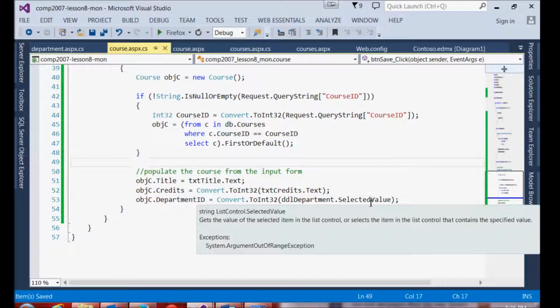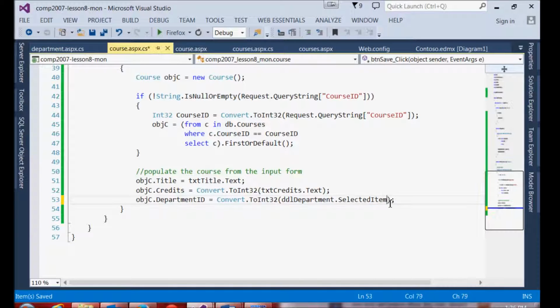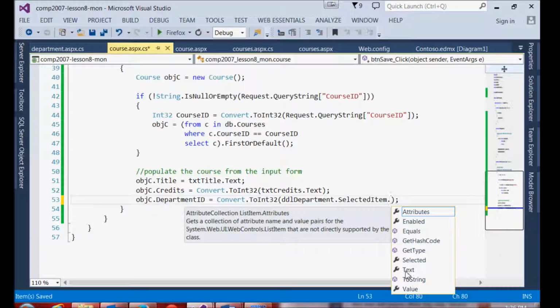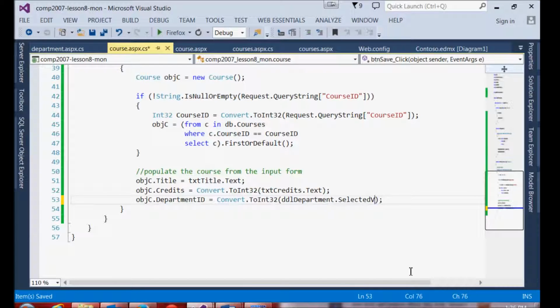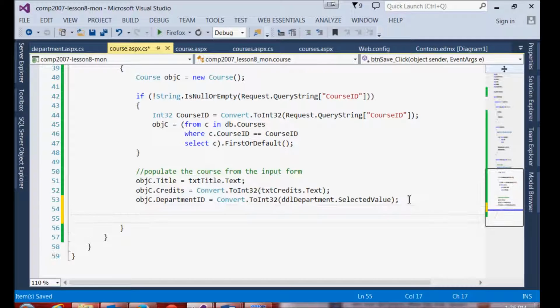Yeah, so if we wanted to use selected item, we also have access to the text property. So let's say we wanted to send a confirmation. There's no point showing someone the department ID. Let's show them the friendly name so we could show them the text instead. So now we've populated our department name, our credits, and our title, and now we can do the save.